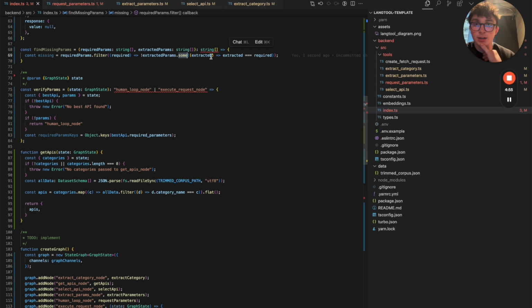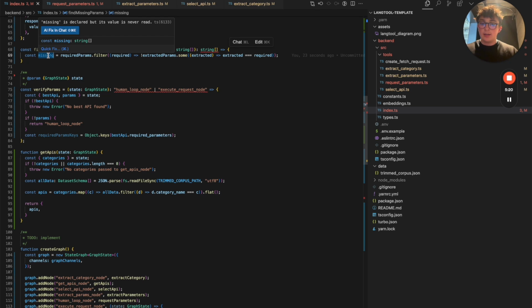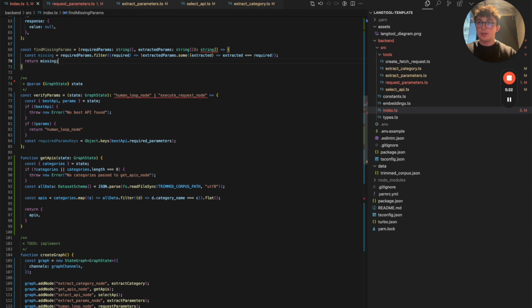We want to do .some and not .includes, because if we do .includes and the required parameter is a string, so if our extracted params contain a string that is a subset of the required params, then technically they would be included, but it's not the actual one. So if we do some and do a strict equals, that verifies that we always get the missing params. That'll return a string, and then we can just return this.